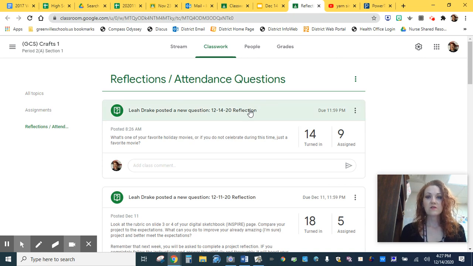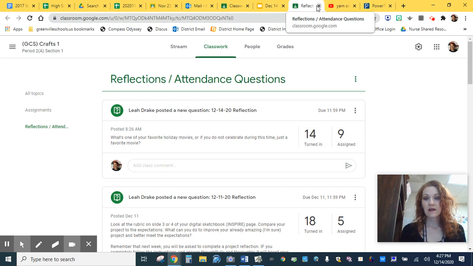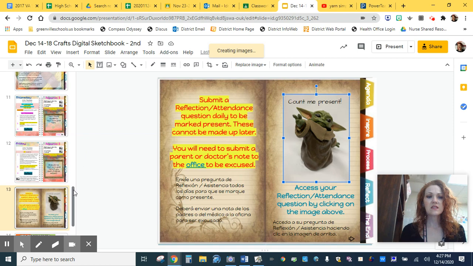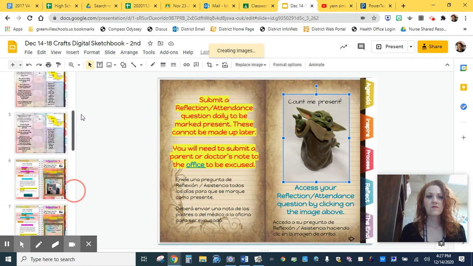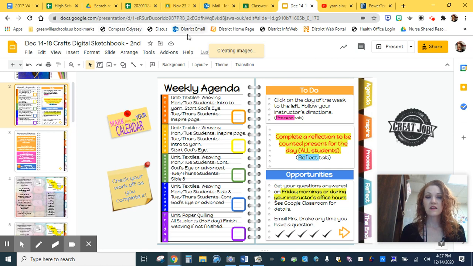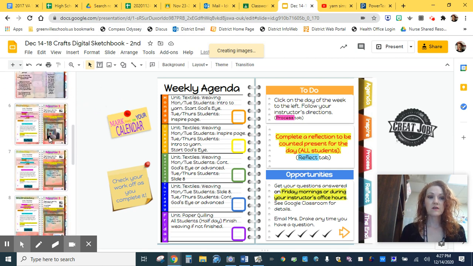So students will answer that question, and that'll be the end of their activities for the day. And that is a routine. I try to keep things very routine in my classroom so that students know what to expect and how to find it. All of their learning will be posted in this digital sketchbook.